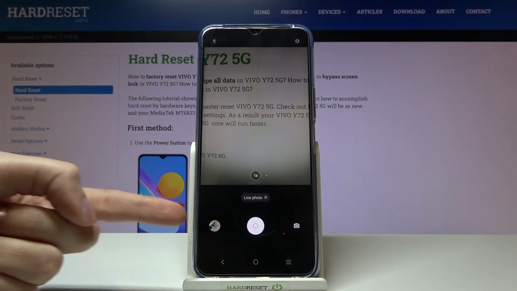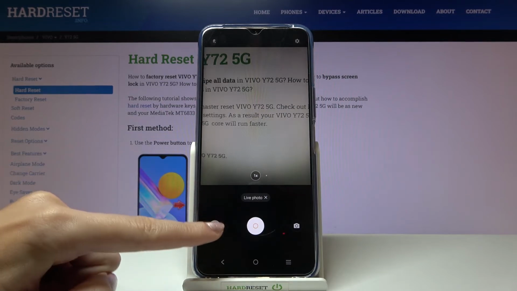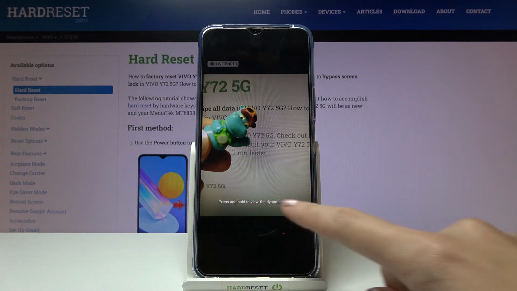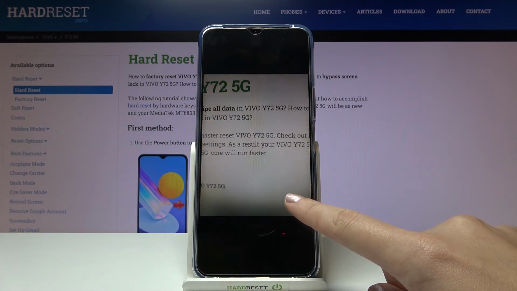To see it we have to move to left to the button that follows us straight to the gallery. And this is how the standard picture looks like. When we tap a little bit longer on it we can see the short clip.